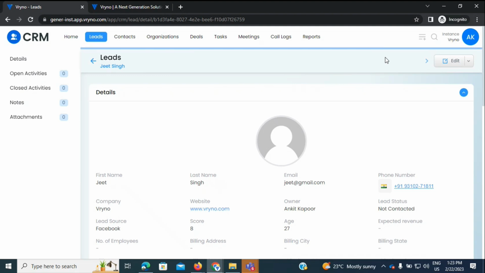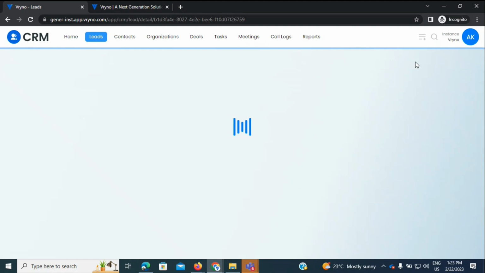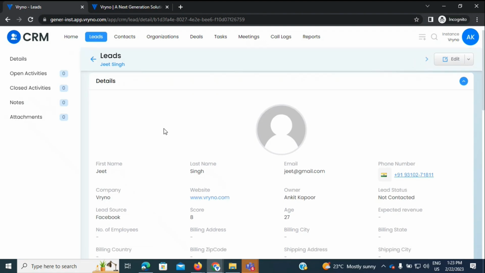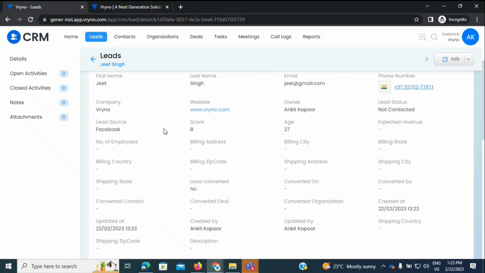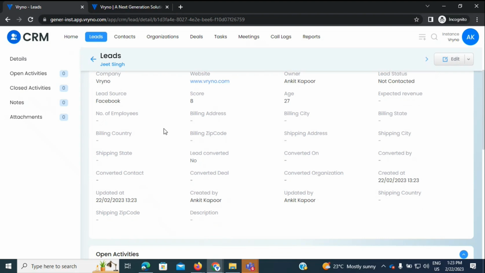Now, if I want to edit this lead, I can simply click on the edit button. If I want to scroll through other leads, I can simply click on this arrow and keep scrolling through other leads as well to check what leads are there in the system and check their information. Then I'll come back to Jeet, and here you would notice all the fields that I had filled were already there, and there are a few more fields that have appeared: created at, updated at, who created it, who updated it, and all the relevant information that you would probably need.